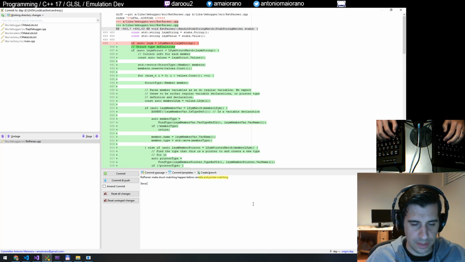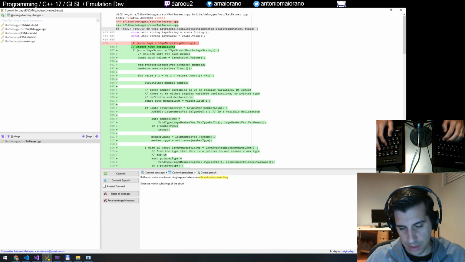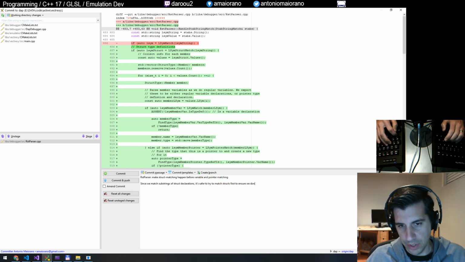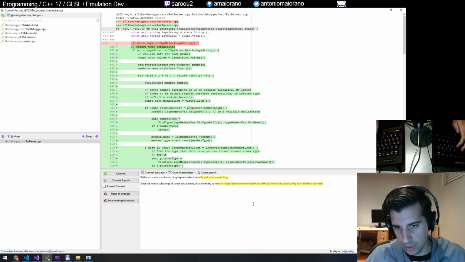This ensures, well, since we match substrings of the struct declarations, it's safer to try to match structs first to ensure we don't accidentally match the struct string as a variable or pointer declaration via the variable or pointer matchers.